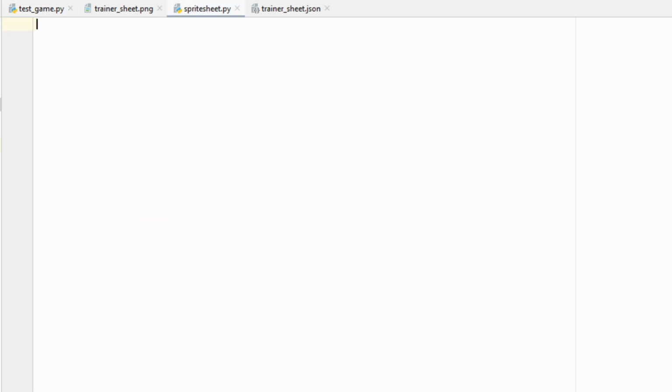So we're going to start by importing Pygame. And now let's go ahead and declare a sprite sheet class. Usually the first thing you do when you declare a new class is make the init function. So let's go ahead and do that.